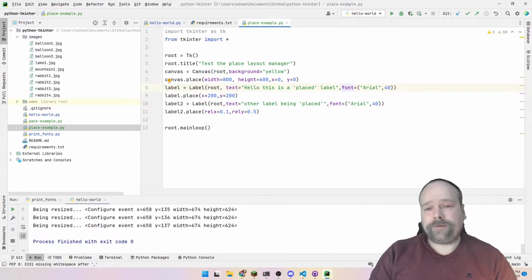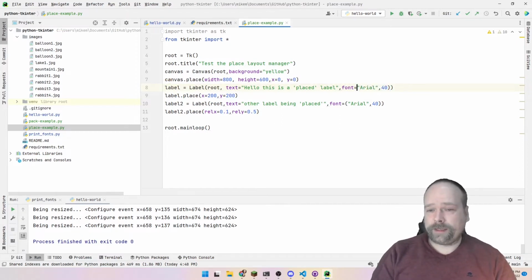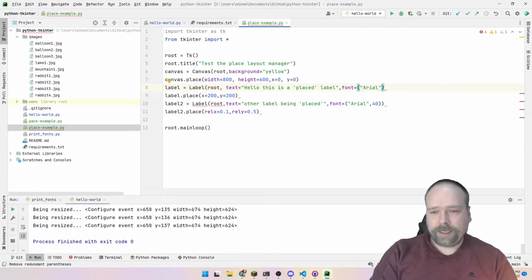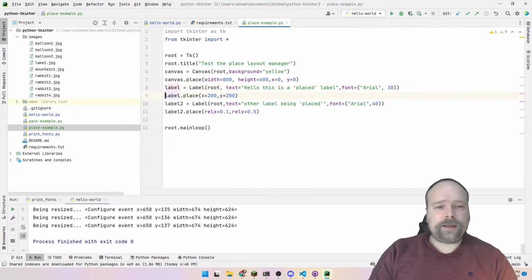And then I'm setting the font. The font can be set in multiple ways. One way is, if we want to set both the family name and also the size, then we give it a tuple like this. But we could actually also just give it one argument like the family, like Arial. Then we would have the default size, which is a bit small. So I would like to give it a tuple, and then maybe not 40, but maybe we can give it 30 instead. And then I'm placing this label at x 200 and y 200.